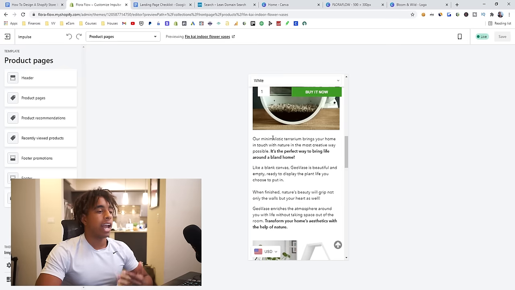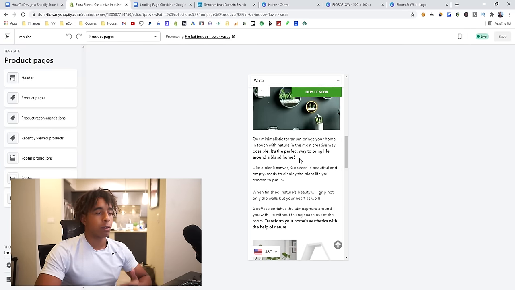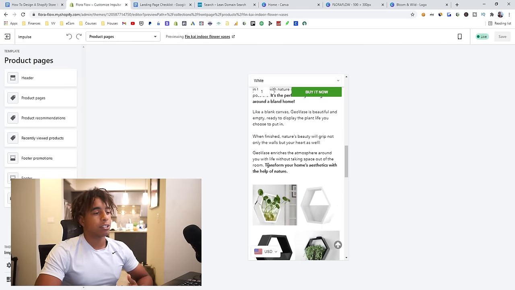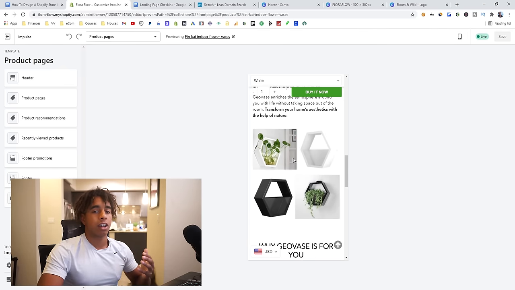So even if they didn't read anything else, they're going to see that this is the perfect way to bring life to your home, and you can transform your home's aesthetics with the help of nature, which is exactly what this product does. Then I threw in another image just to close off that section. So next up is the benefits section.